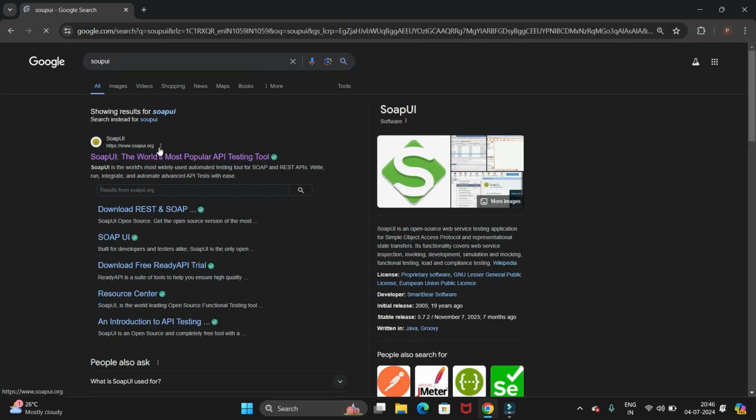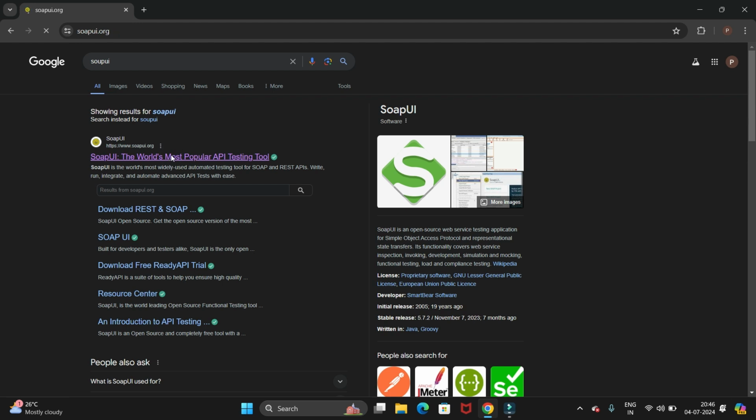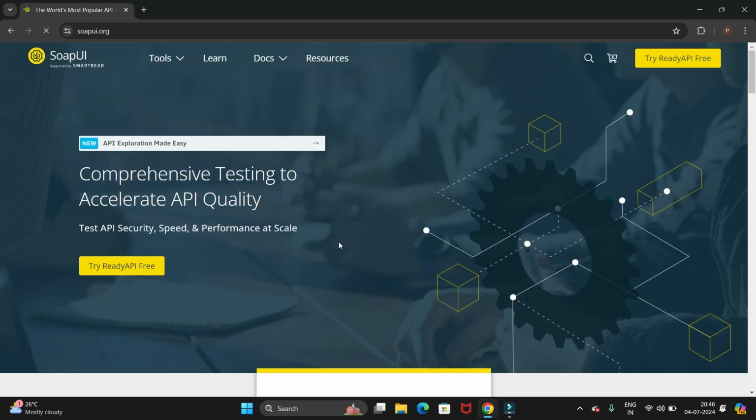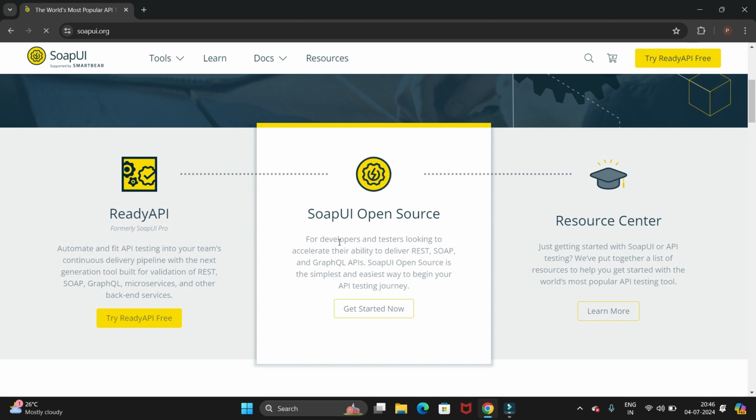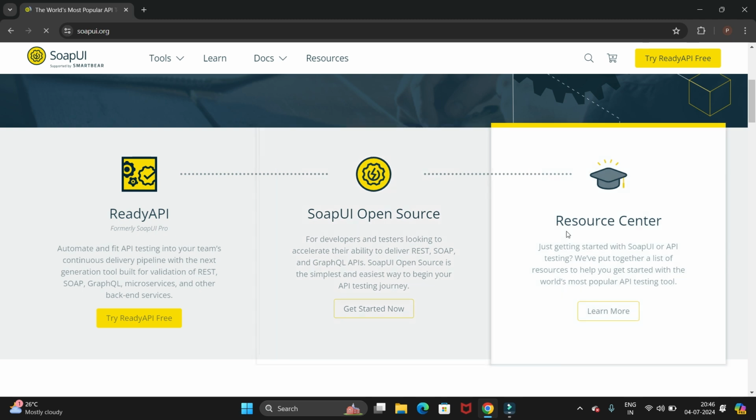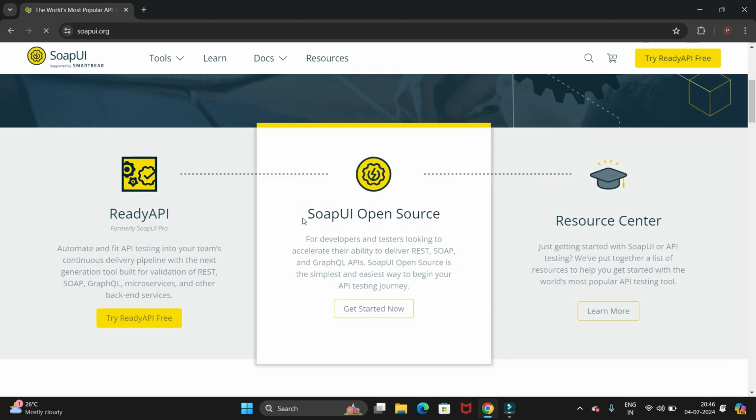Then you will get the official website for the SoapUI, that is www.soapui.com. Open that website. Then here we have the three options for the SoapUI. First one is Ready API, then SoapUI Open Source and Resource Center. So we'll go with the SoapUI Open Source. Just click on Get Started.